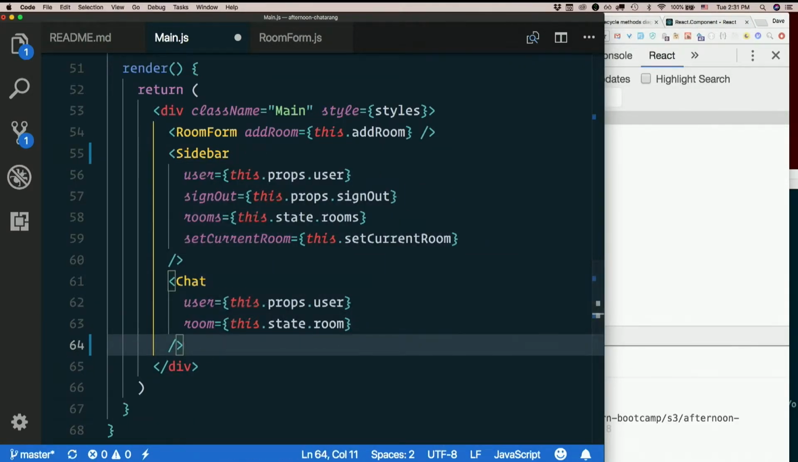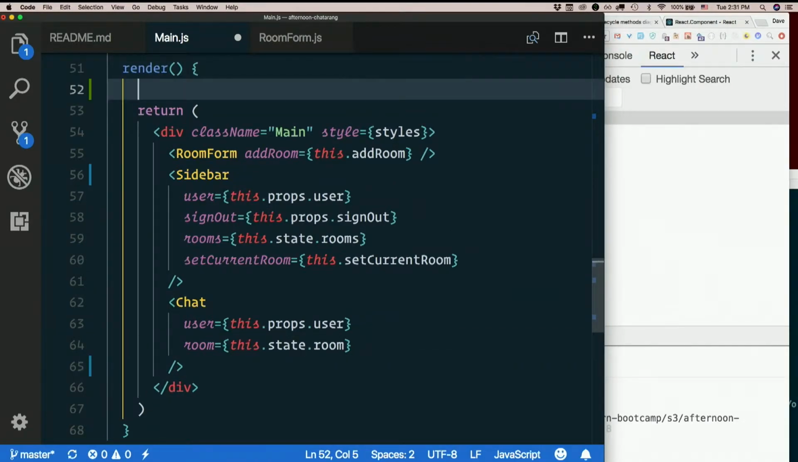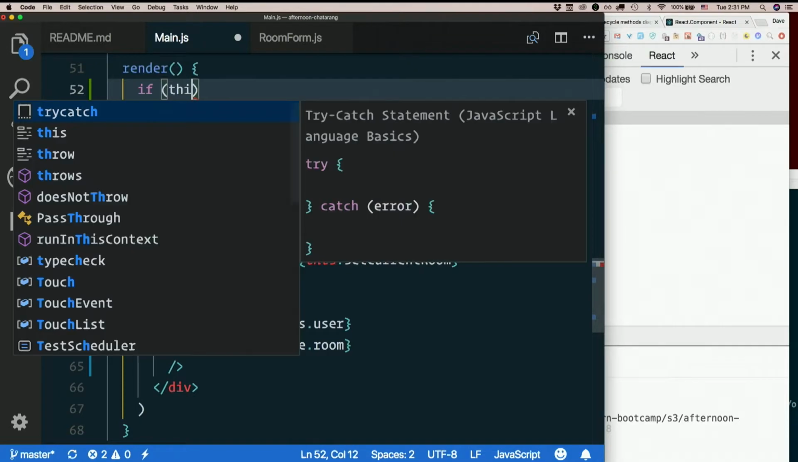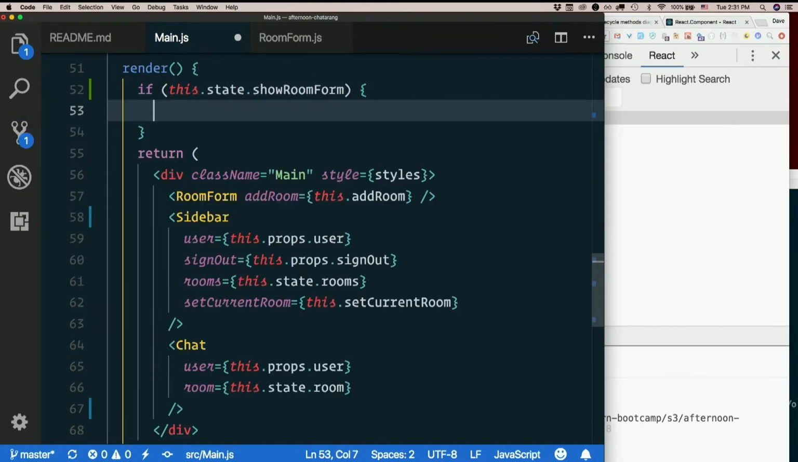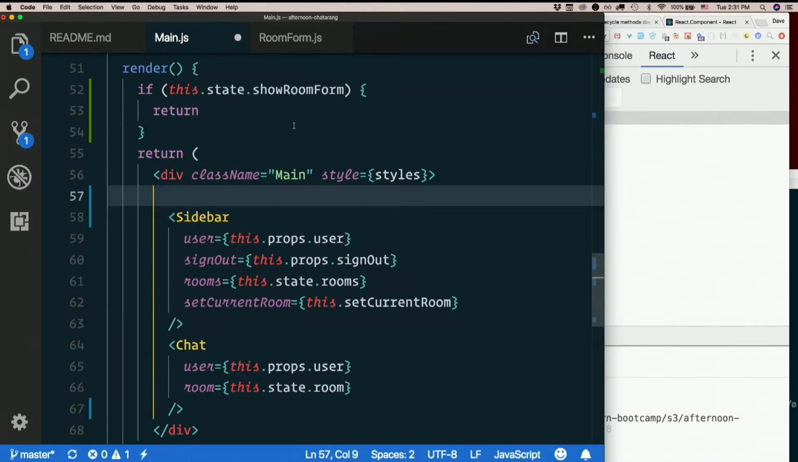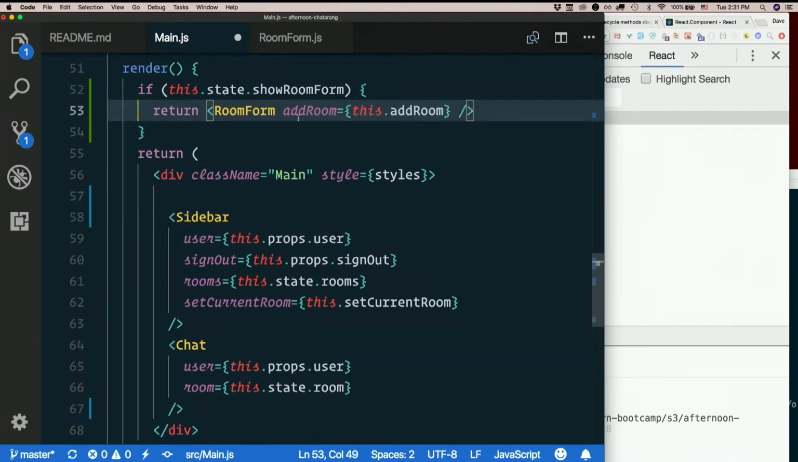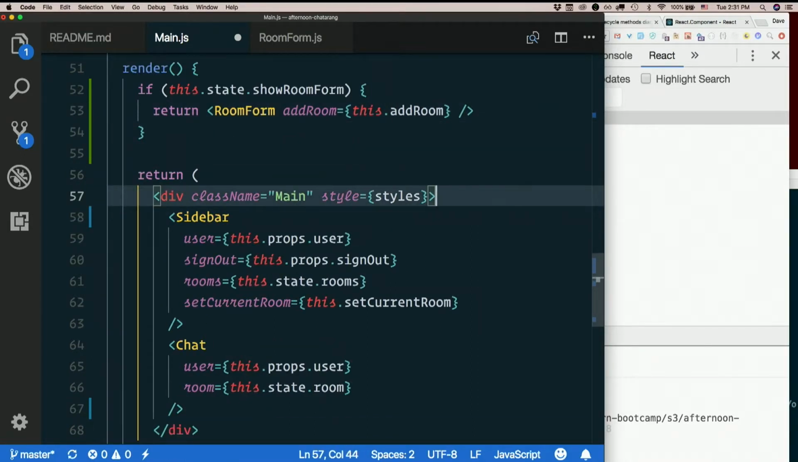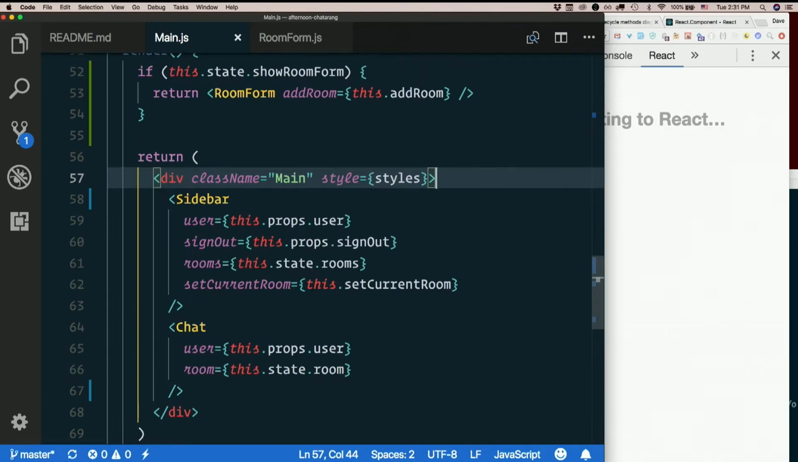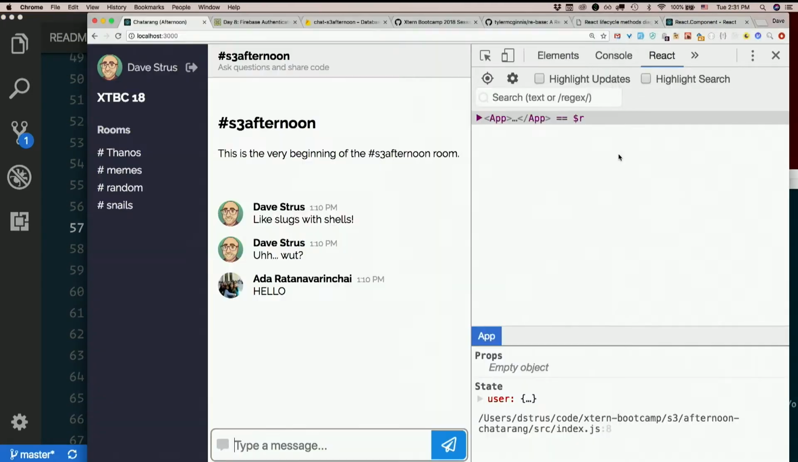So how about inside render, if this.state.show room form, return room form. Otherwise, we'll return this just as it was before, with sidebar and chat. Cool.